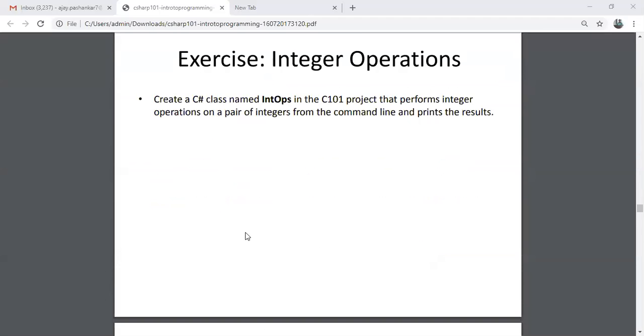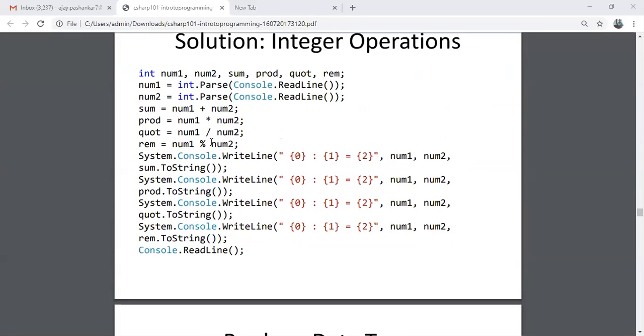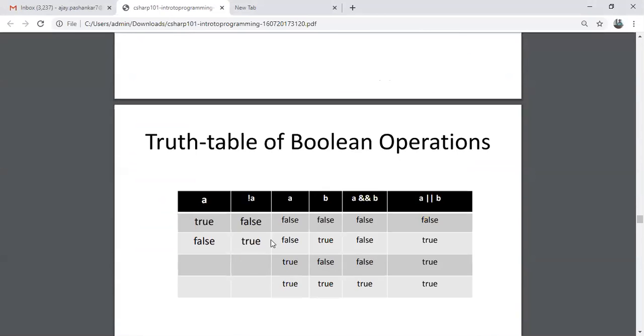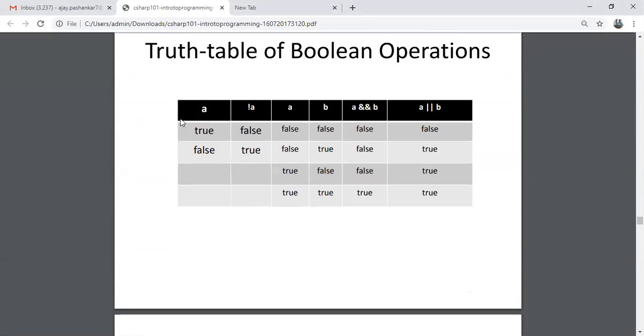There are hands-on exercises there. Integer operations you can perform. So many integer operations are performed here. Boolean data type produces two values, either true or false. Operations: and, or, and not. So double ampersand, or, and not. Truth table is there. If A is true, not false, true. Done.